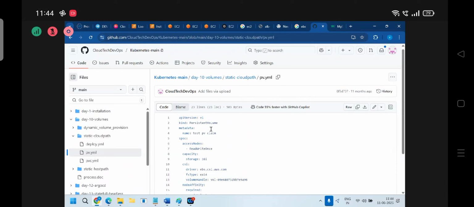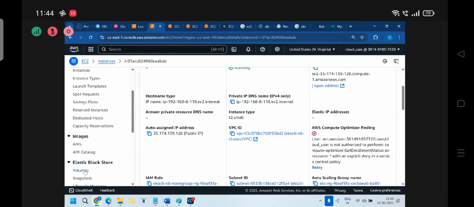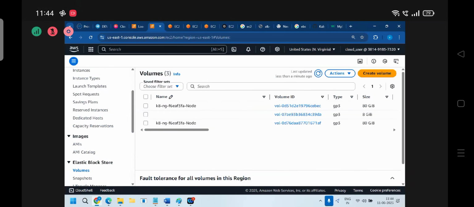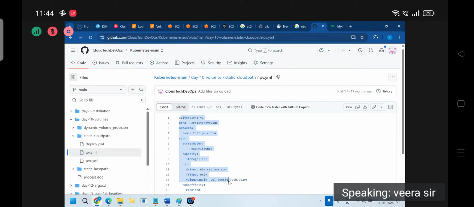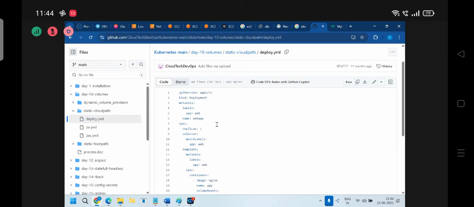Before, I was creating a PV from the node's own volume. But now I create a volume directly, here like this. Once the volume is created, you can see the volume here. Take the volume ID and give it here. That means the PV is created from an additional volume. Until you delete the volume, the PV will not be deleted. Use the same PVC, the same deployment.yaml, the same concept. The only difference is the PV.